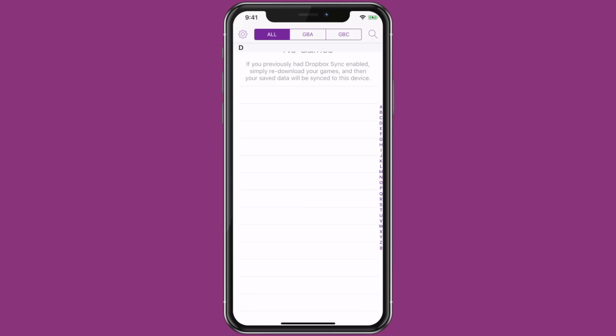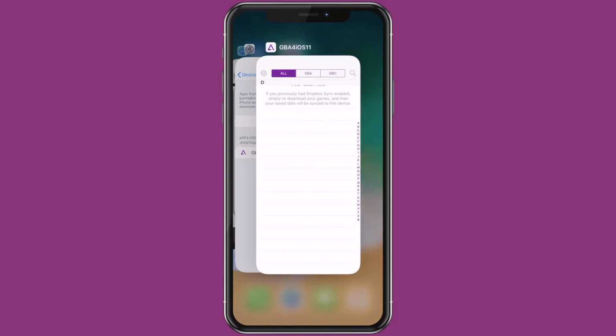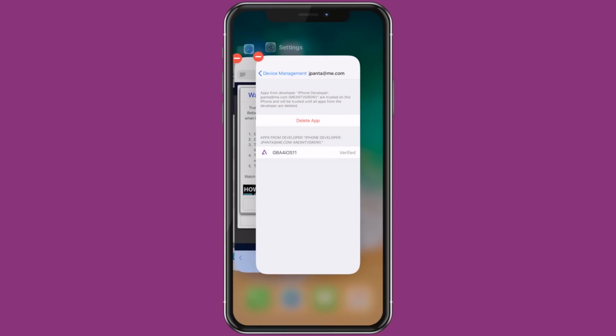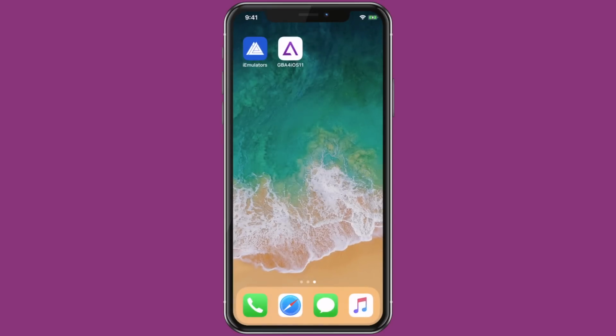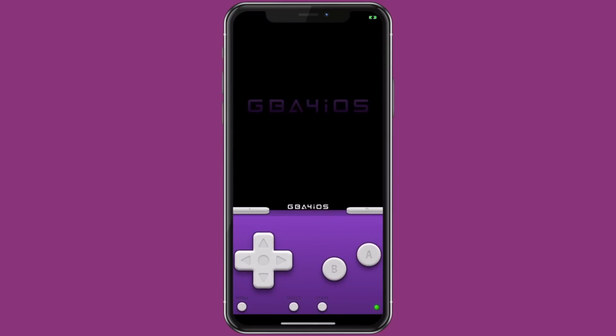But your game's not there. Don't worry, that is normal as well, and to fix your game not showing up, all you have to do is go home, open your multitasking bar, and then swipe up on the application to erase it from the multitasking bar, and then when you open GBA4iOS again, your game will now be there and you can enjoy playing GBA4iOS on your iPhone X in full screen. It's absolutely beautiful, so I hope you enjoy.